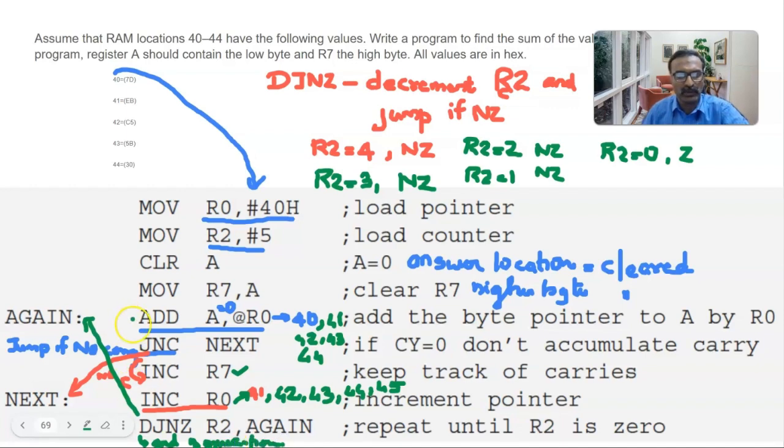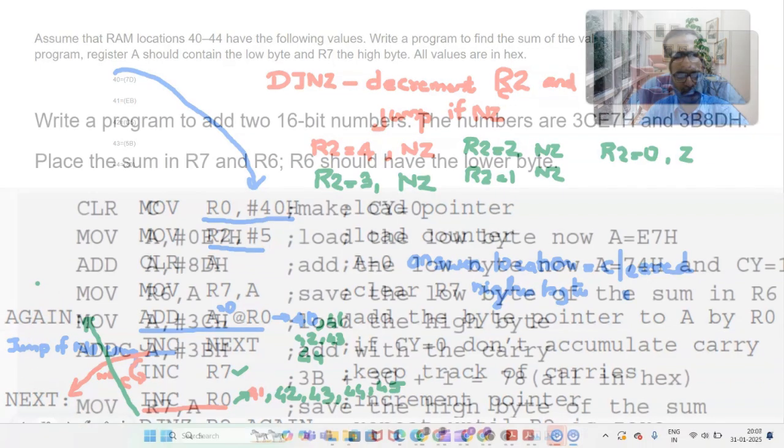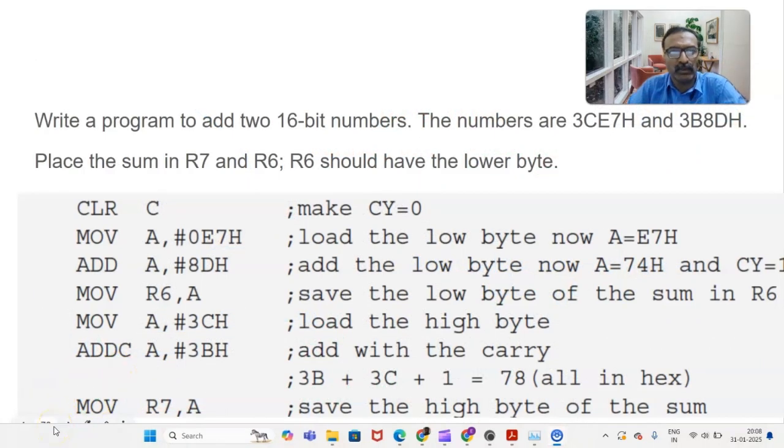Okay. So here we are going to add 5 numbers continuously. This is an important type of program which is an application of the add instruction. I hope it is clear for you. Please go through this program once again and learn this. Let us see another program.